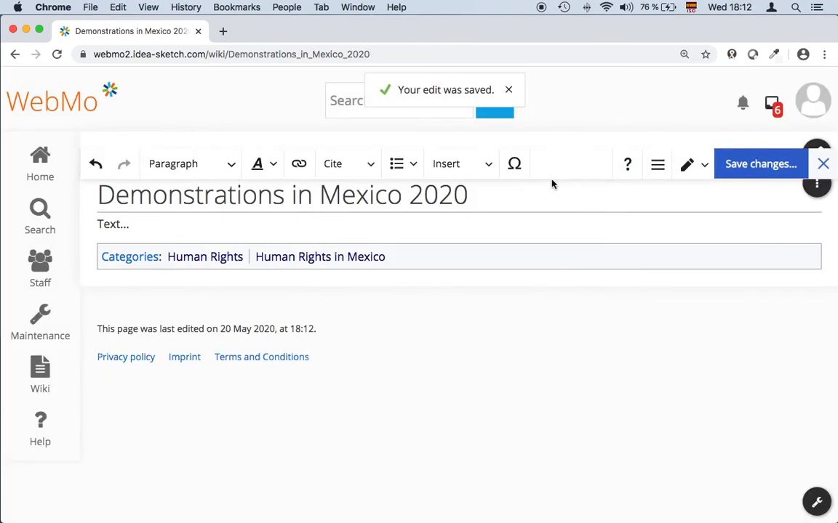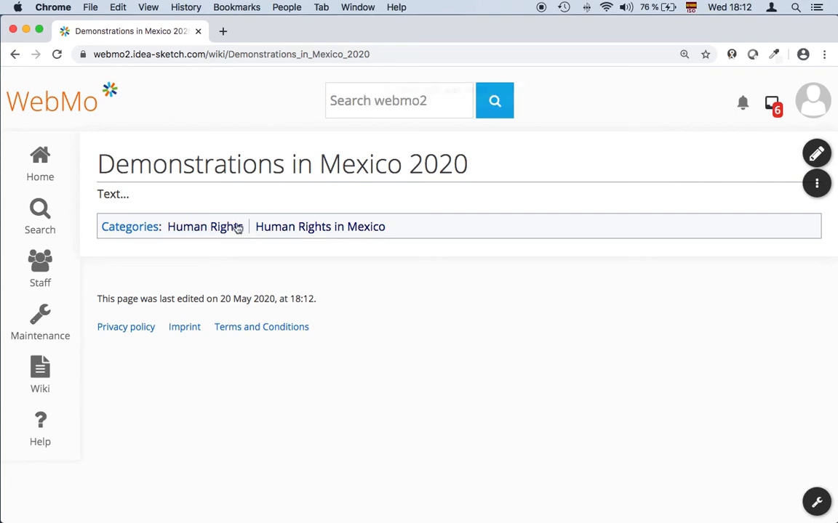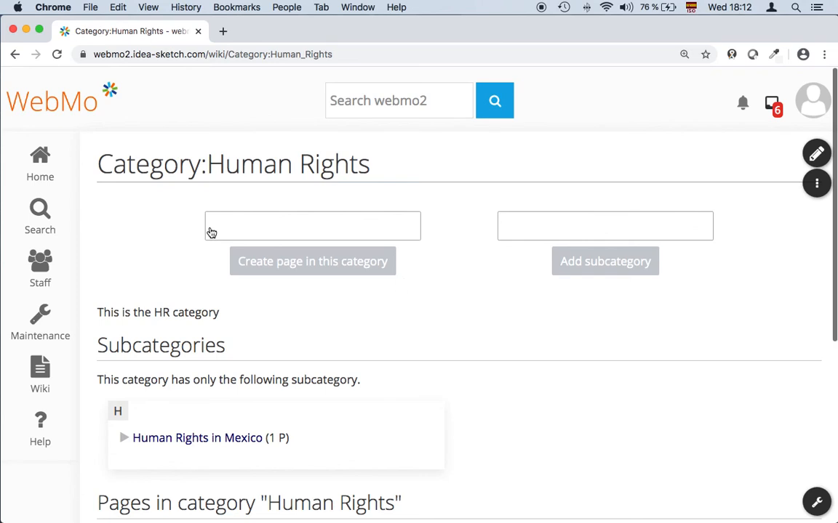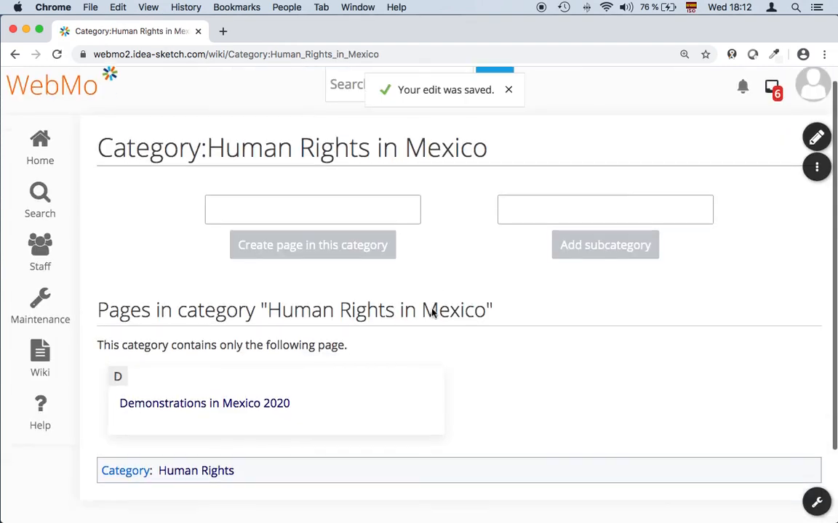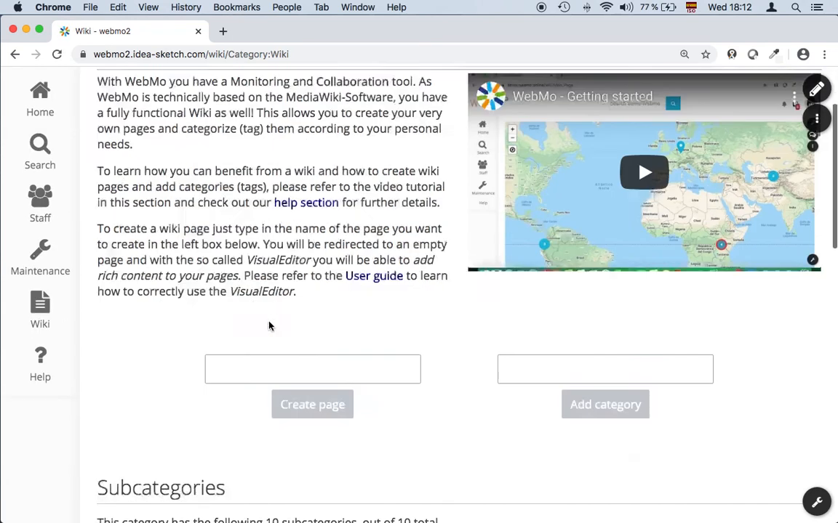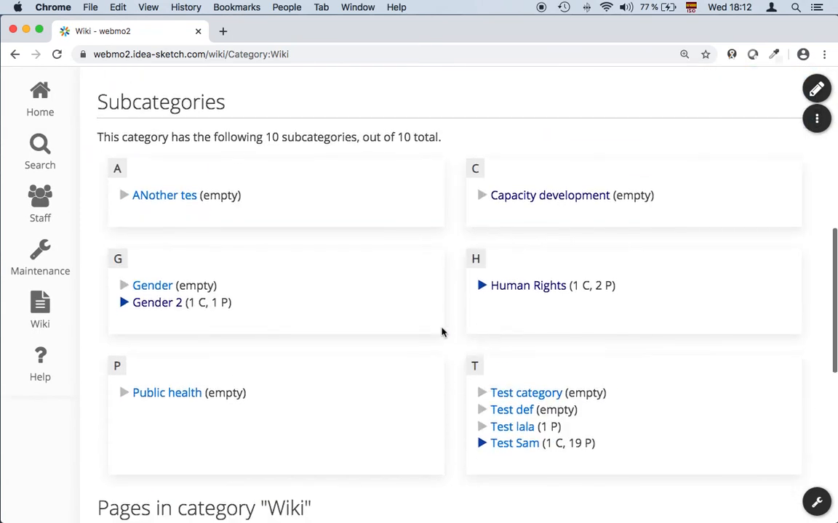So as you can see, this page now has two different categories, one belonging to the bigger category, which is human rights, and the subcategory, which is human rights in Mexico. Now, as you can see, it has one page because we just added this one for demonstrations in Mexico. And there you go. You can keep adding subcategories and subcategories in order to bundle your content as much as you want. Of course, a good practice is to keep it simple so that you don't get confused. But this is essentially how it works. And as you can see now, the category human rights has two pages and one subcategory, which is the one in Mexico.